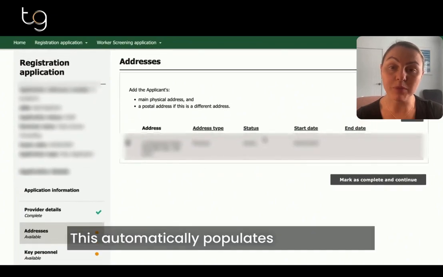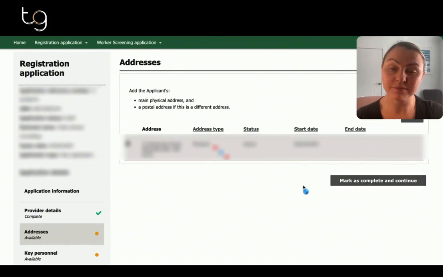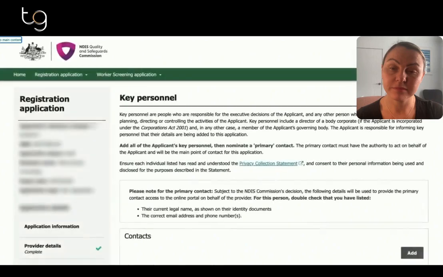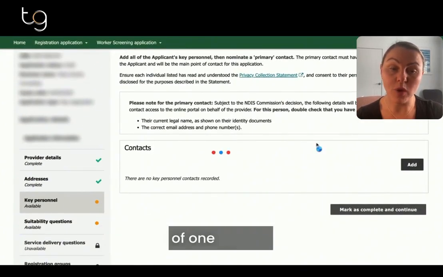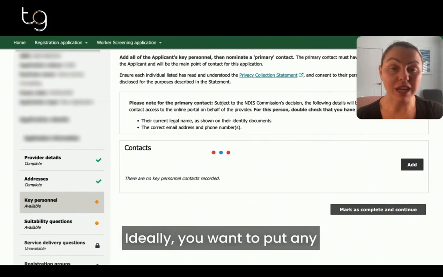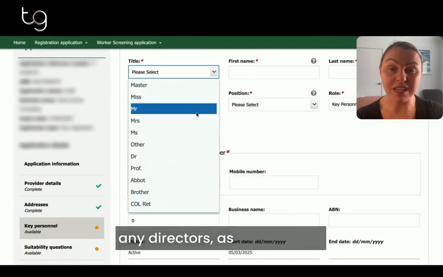This automatically populates your address, so you can either add a new one, or if it's correct, click Mark as complete and continue. Next, you need to add a contact detail of one person. Ideally, you want to put any primary contacts in here, key people, any directors as an example.